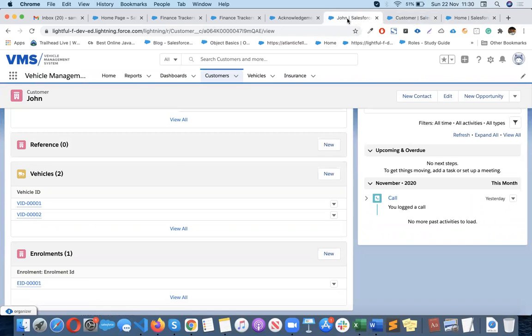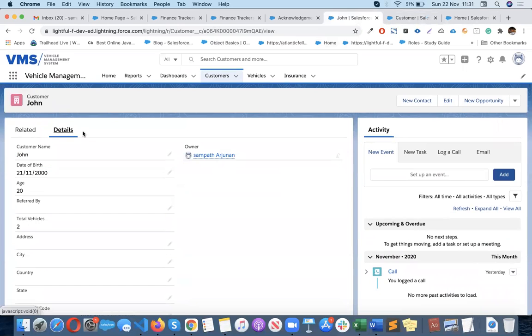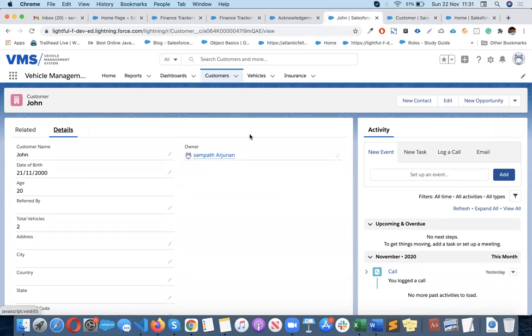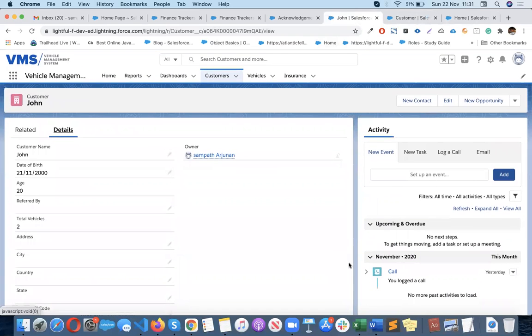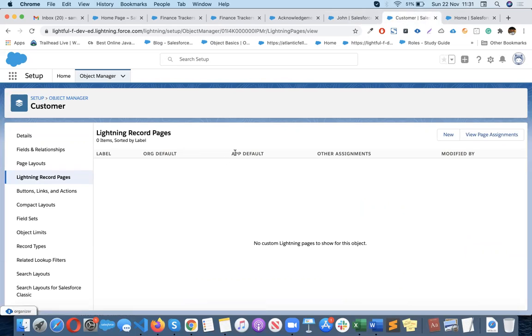Okay. But let's assume I want to include one more tab here. So additional tabs here, related list, detail, or additional tabs, or maybe additional components. How do we do that? Basically we are trying to modify the structure of the page, right? So if you are modifying on the structure level, you have to go for lightning record page. On the lightning record page, you can customize it.